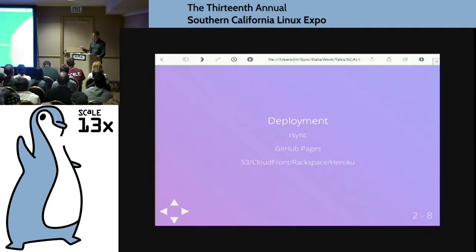But yeah, in addition to GitHub Pages, you can use S3, CloudFront, Rackspace, Heroku, there's CDNs. There's all different kinds of places you can use to deploy and publish your site.